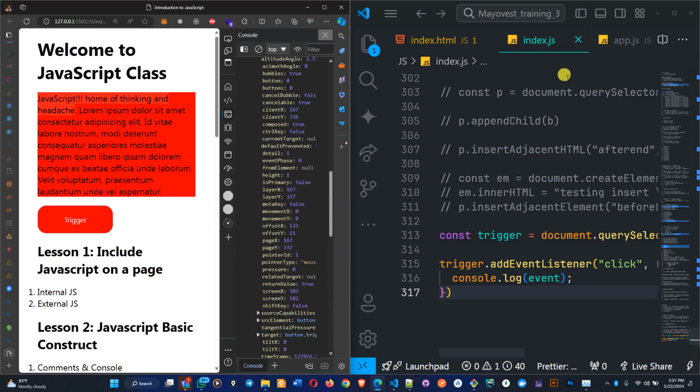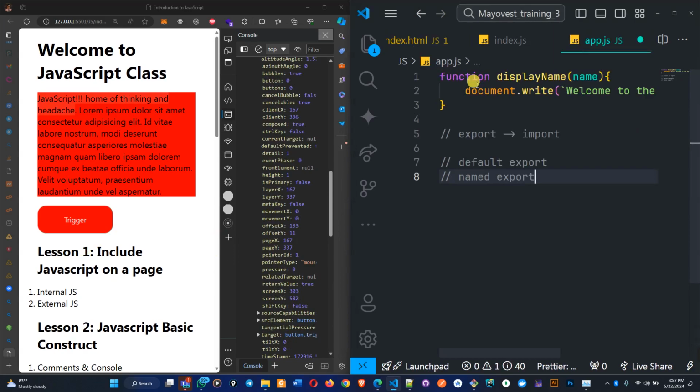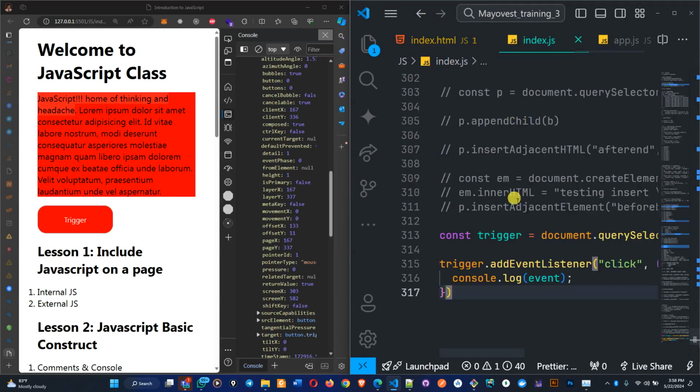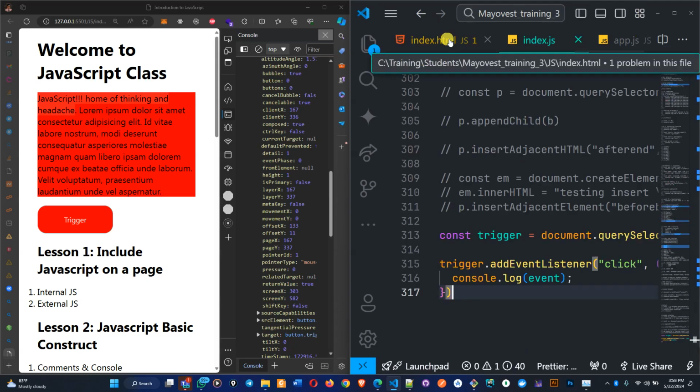What we want to do is that once you click on this thing, we want to use this functionality that is inside this app.js. But you know that this app.js is not connected to this index.html. So this index.js wants to pick something from here which is not inside the HTML. So how do you do it?